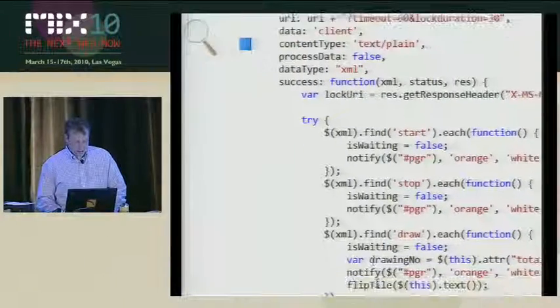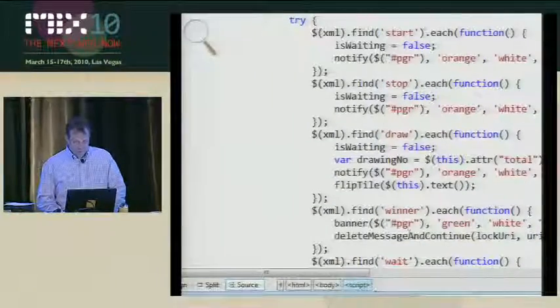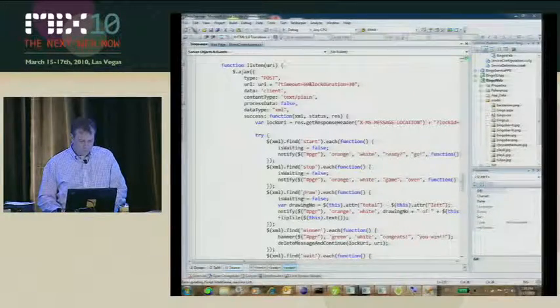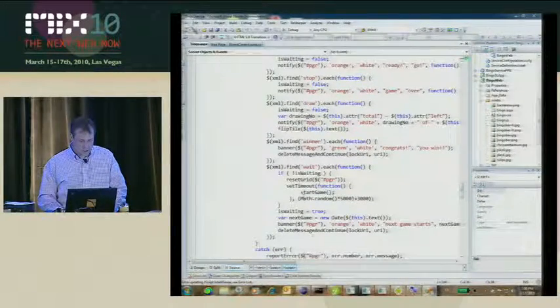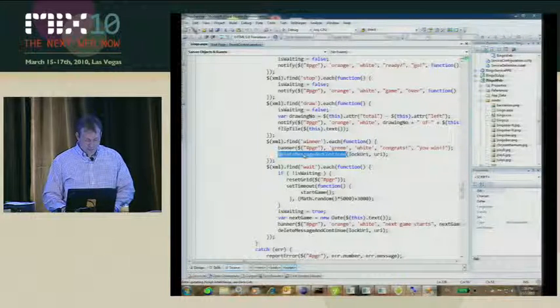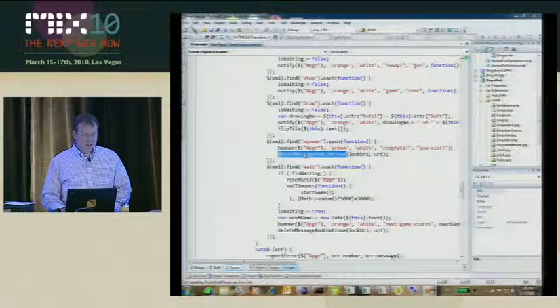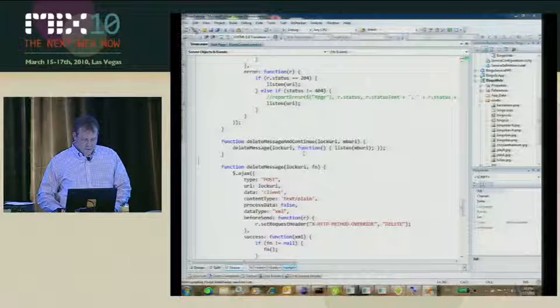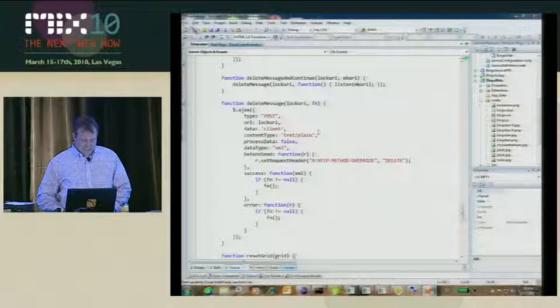once I'm done with the work, I will delete the message and continue working. Deleting the message effectively means that I'm getting a lock header back, and I can do this here. I'm actually doing a delete here.